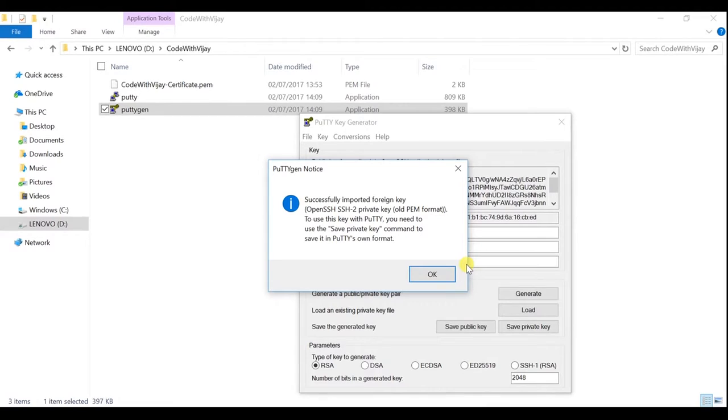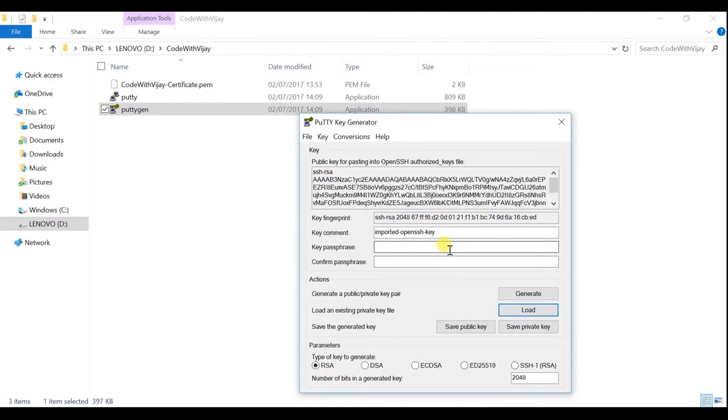To use this key with Putty you need to use save private key. So we have to save the private key. Click OK. If you want to give a key or a password while exporting the key, you can give that. I'm leaving it blank, it's up to you. That will give an additional level of security, and that is good to do. Click on save private key.